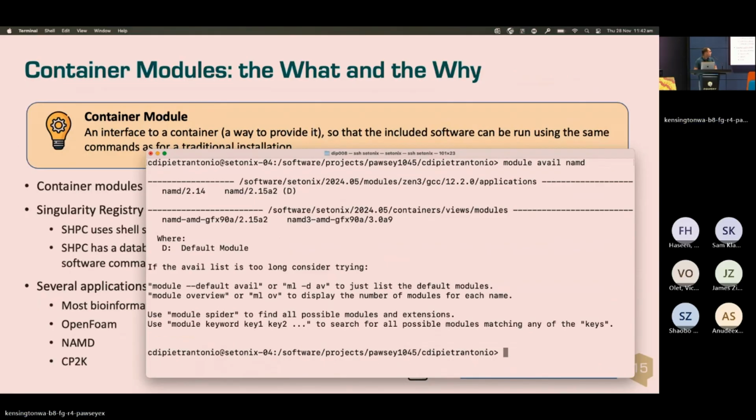Okay. So this named is an application. What is it? Okay, is the cursor. Okay. Named is an application that we provide to users. We do have a few versions installed under this category applications, but we also have a few versions, the GPU versions, installed as containers and provided as a module.